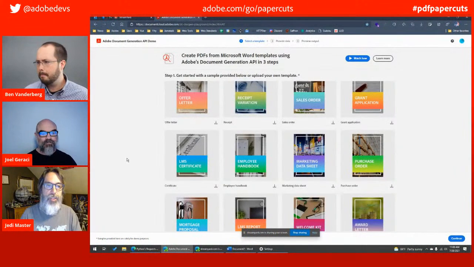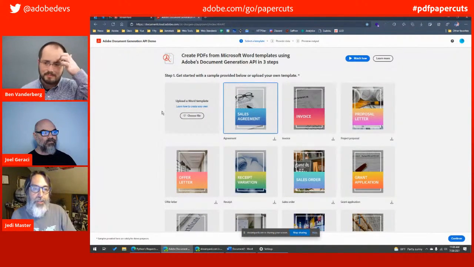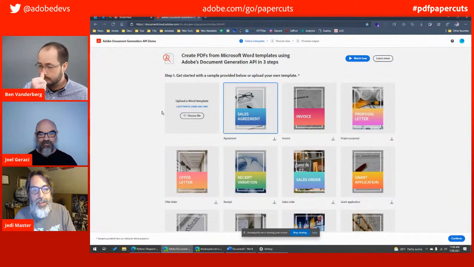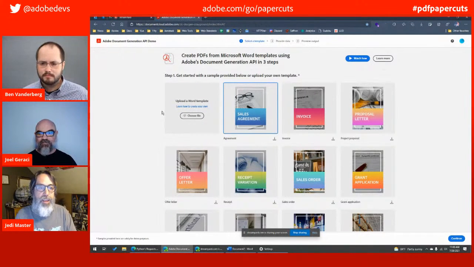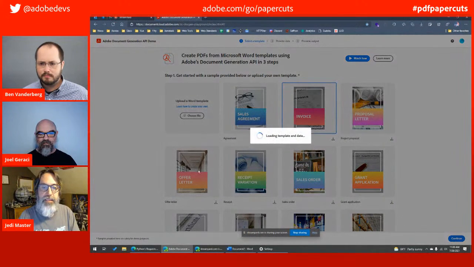Yep. So this is our playground, and we have, let's reload this, multiple very nice templates. If you've read any of my blog posts on document generation, most of my Word templates are incredibly simple. And as I say, I was not hired to make pretty things, but these templates are nice looking. They're definitely very professional looking. You can go in here, you can pick one. I will do invoice and just click continue.